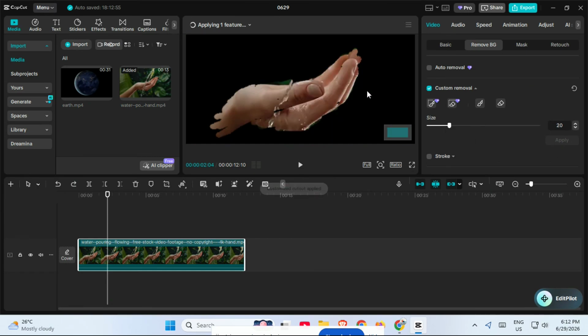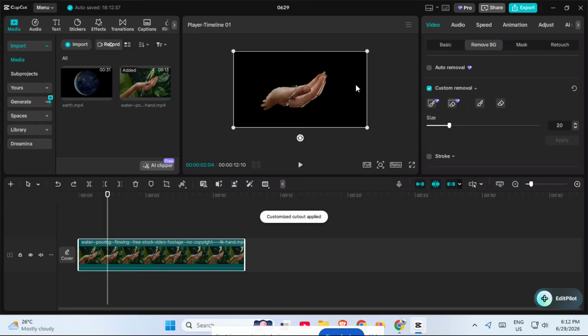And that's how to use Customized Cutout in CapCut PC. It's a simple but powerful feature that can make your edits look much cleaner and more professional.